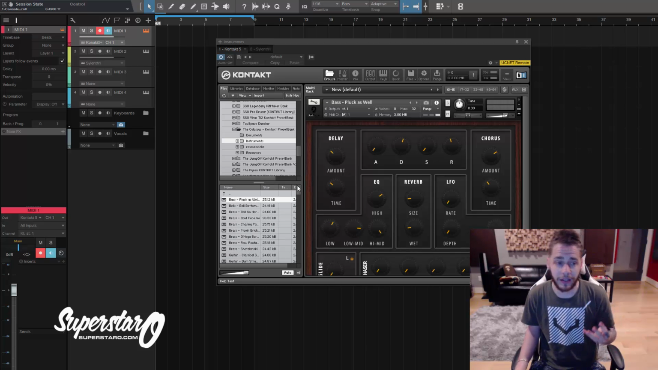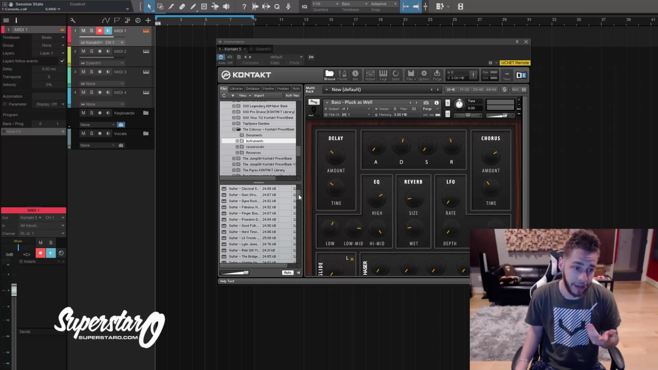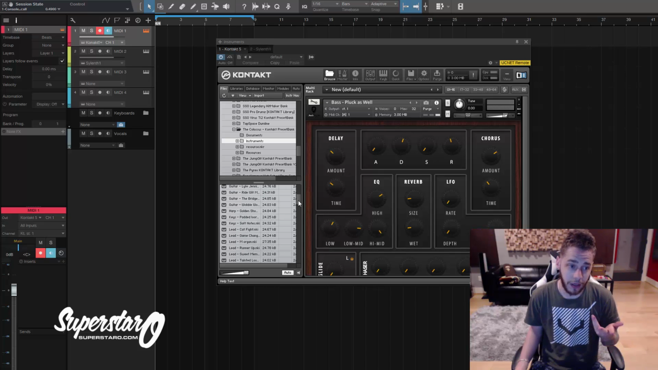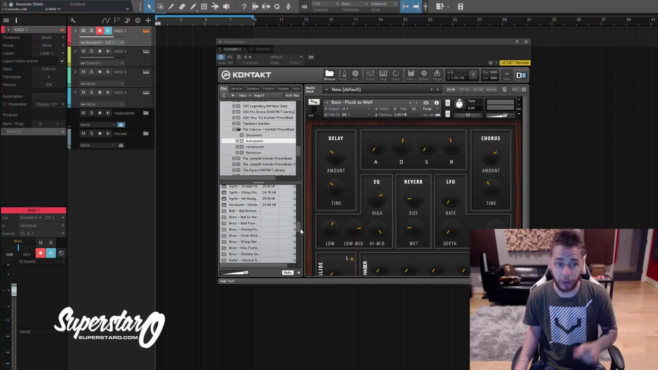It's 4 gigs in size. Uncompressed, about 4 gigs, 3.9 something. You've got a couple bass presets, but for the main point, you've got brass, guitars, harps, keys, which are like pianos and stuff like that, leads, organs, pads, pianos, pluck sounds, string sounds, synth sounds, and a woodwind sound.